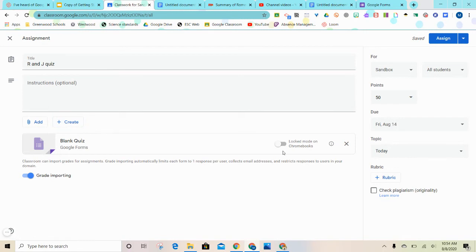If we are in person and they are taking this at school on a managed Chromebook only, so that is a Chromebook that is provided by your school district that is controlled by your tech department, you can turn on this locked quiz mode, and what that's going to do is prevent students from being able to open new tabs during a quiz. So this feature came about because teachers were saying, I'm giving a quiz, my students are opening a new tab, they're researching an answer during the quiz. I don't want them to be able to do that.